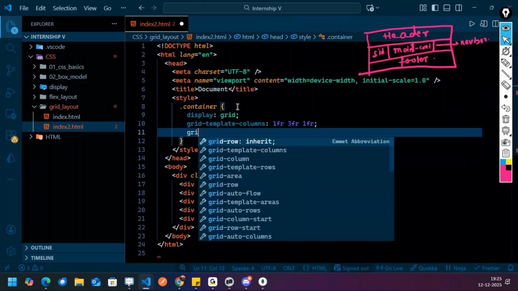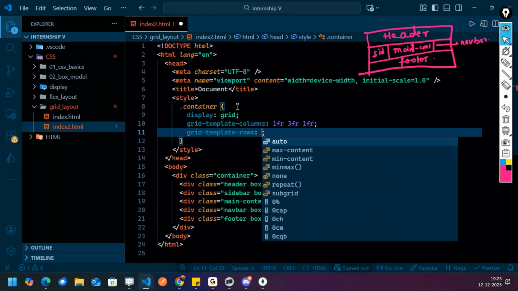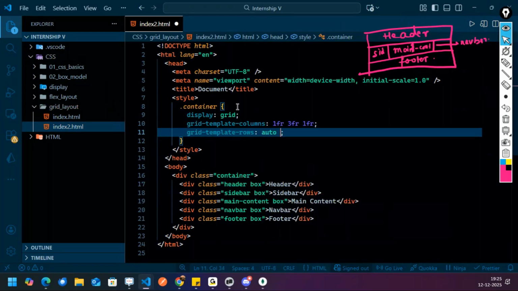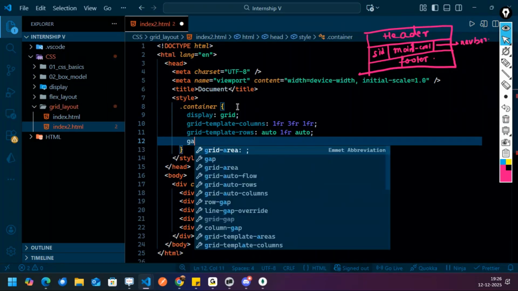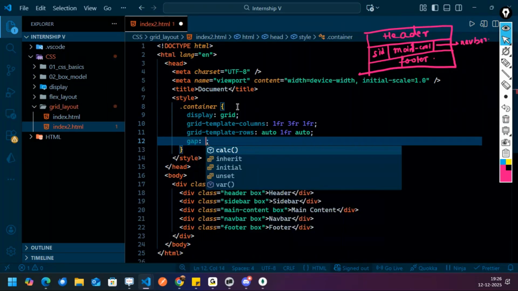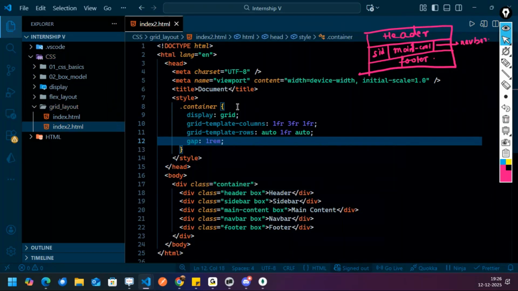Okay, then grid-template-rows, fine. Grid-template-rows, you can write auto. Yes, auto. So it will take those spaces automatically. Auto, 1fr and then auto. Whatever space is remaining, it will take that space. Okay, fine. And let's write a gap. This gap means it is going to give a gap between all the elements. So this one I can write with 1rem like this. Relative em. Fine. 1rem I can write. This is how we can do it.